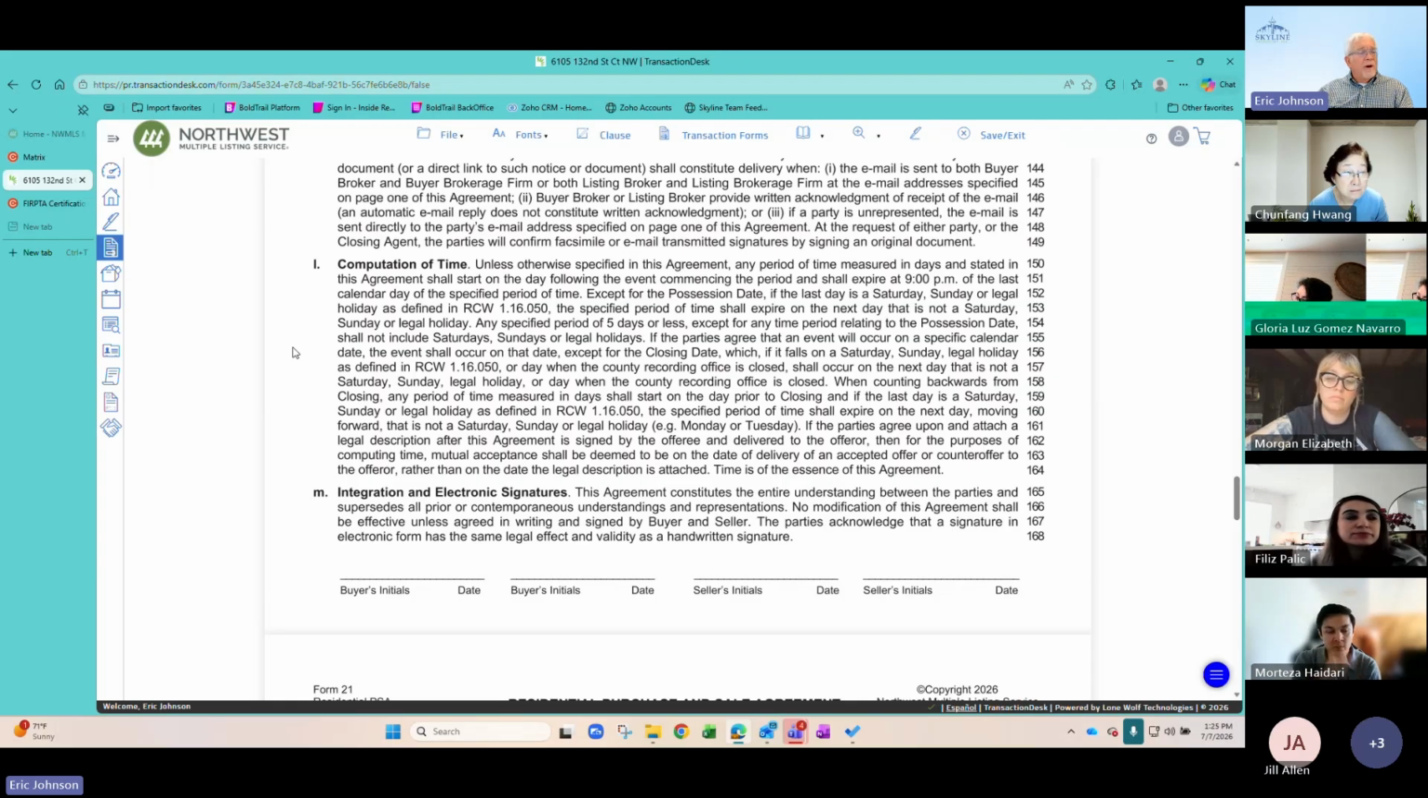If the parties agree upon and attach a legal description after the agreement is signed by the offeree and delivered to the offerer, that's the buyer and the seller, then for purposes of computing time, mutual acceptance shall be deemed to be on the date of delivery of the accepted offer or counter offer to the offerer rather than on the date the legal description is attached.